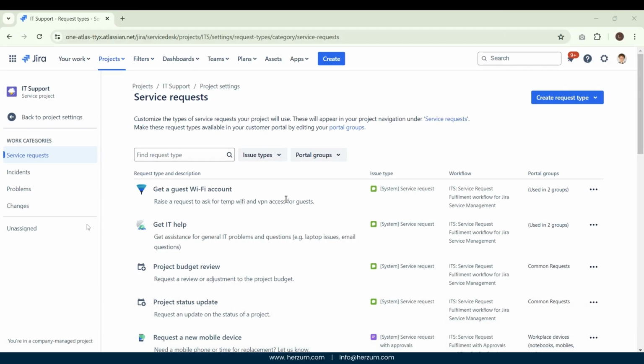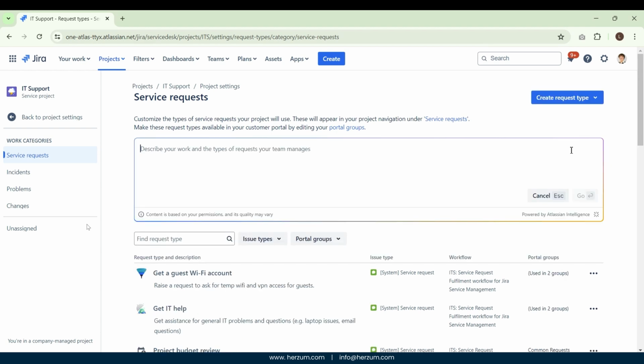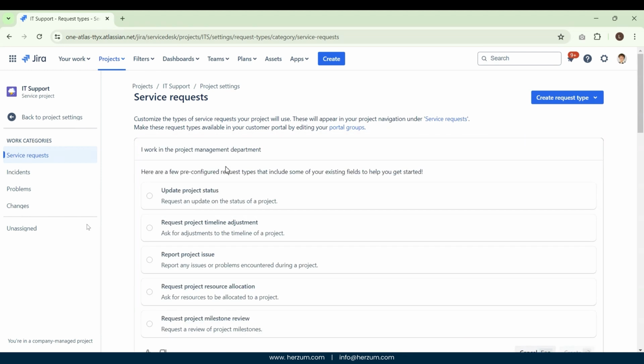In Jira Service Management, you can create service requests with the help of AI. Just select Create Using AI and describe the type of work that you do or something similar that you like to create. In this case, I'm going to tell the AI that I work in the project management department. The AI will provide possible service requests that may adjust to the project management department. For example, update project status, request project timeline adjustment, report project issue, and some others.